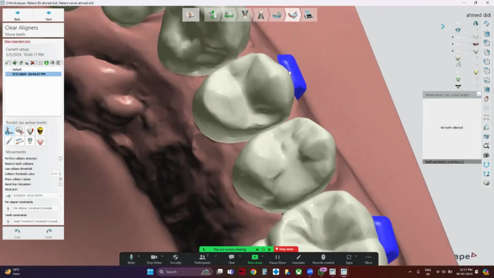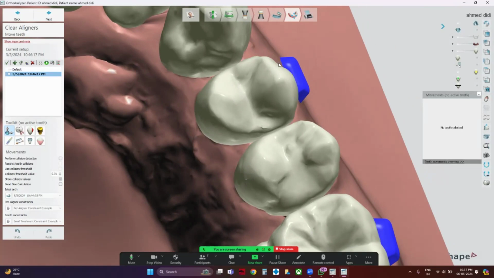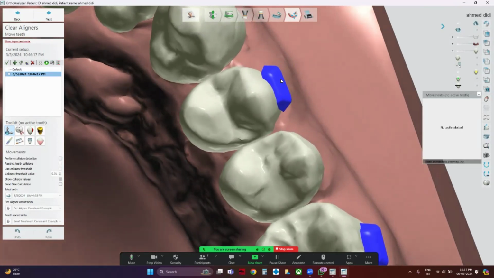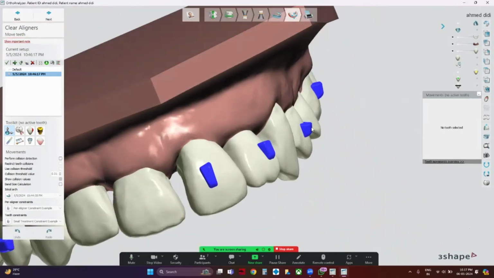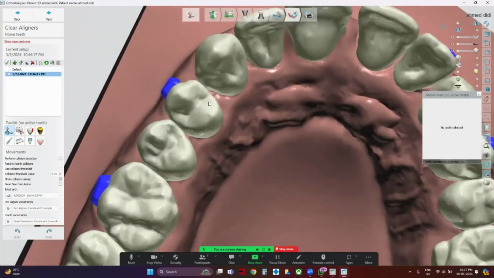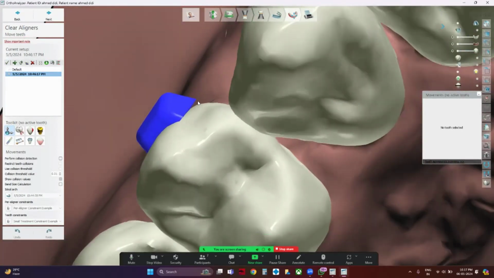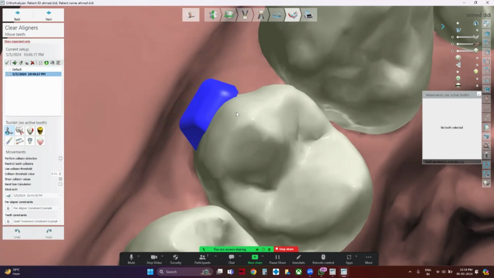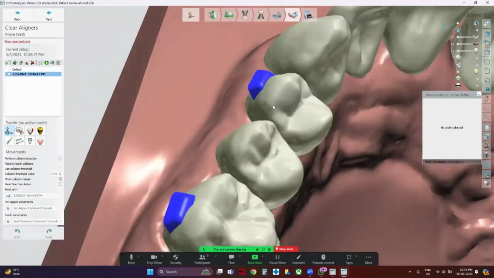But whenever you're adding the attachments, Dr. Munira, can you see this? It's never going to bond. So your primary complaint in most of the cases would turn out to be that my posterior attachments don't stay. See this? It's only making contact over here.